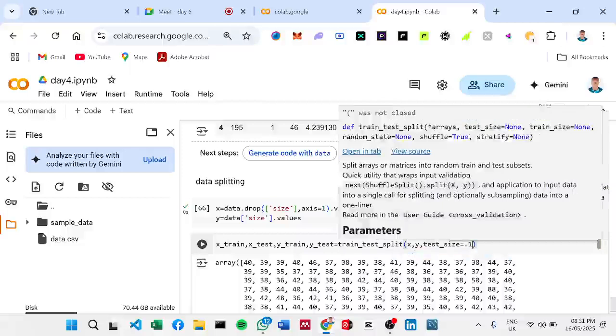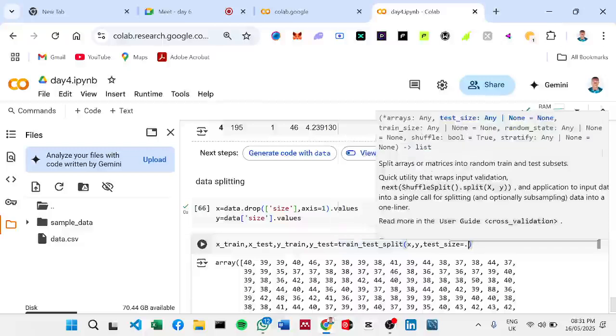Use it for testing. Now, since I've given it 0.1 as the test size, it automatically knows that 90%, that is 0.9, is for training. If I change here to 0.2, it knows that my test size is 20%, my training size is 80%. If I change it to 0.3, it knows that my test size is 30%, my train size is 70%. So this should be the highest of your test size.